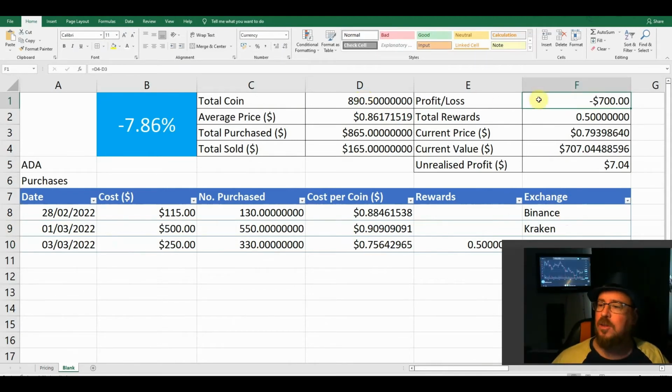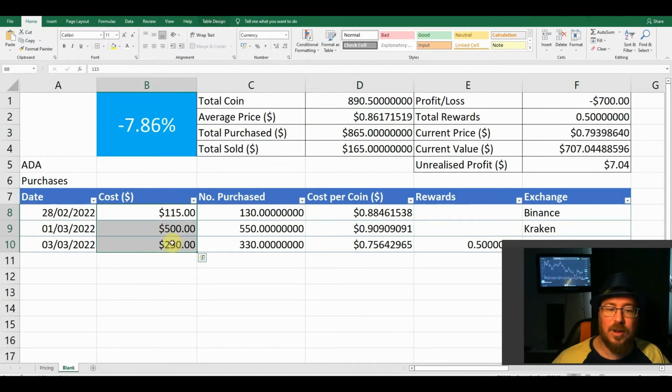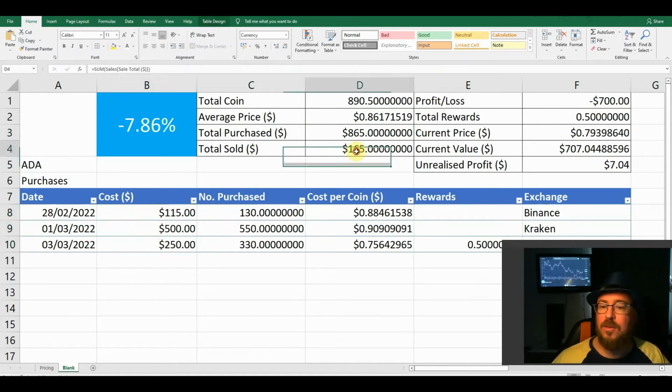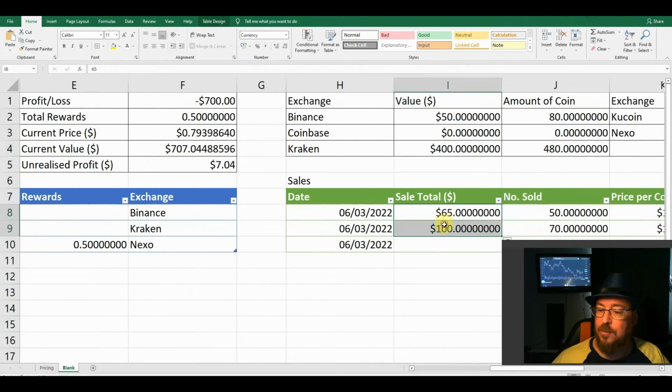So firstly, you can see that we have 890.5 coins. That includes the reward. We have an average price, which is the average price we purchased the coins for, down through here, but it is a weighted average. We have the total that we spent, which is $865. And we have the total sold, which we've sold $165 worth here.